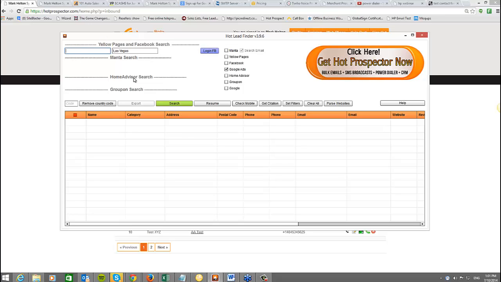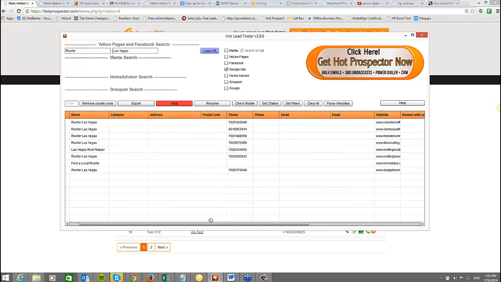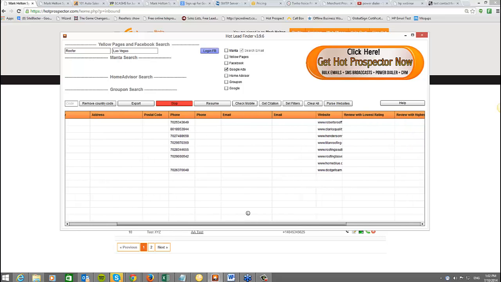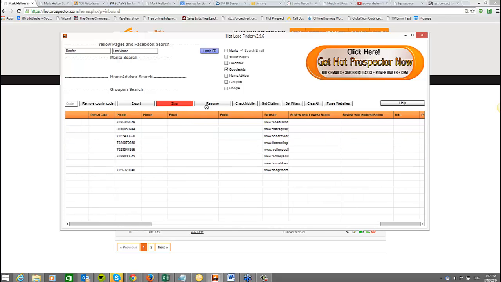So I'm in Hot Lead Finder, and I'm going to type in, let's do roofer. It's always my go-to thing, roofer. All right, so I'm going to type in roofer, Las Vegas, and I've selected Google Ads. Check this out. I'm going to hit search. Now what it's doing is it's going to Google, and it's searching ads, and it's grabbing their phone number out of the ad. Okay? Now I'm going to hit stop, and then I'm going to hit get citation.